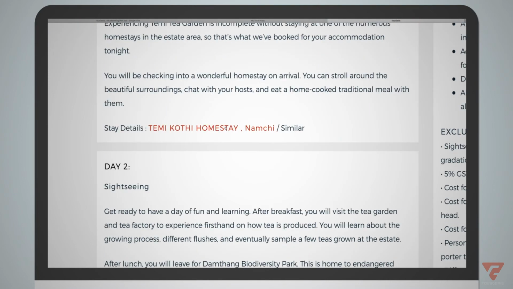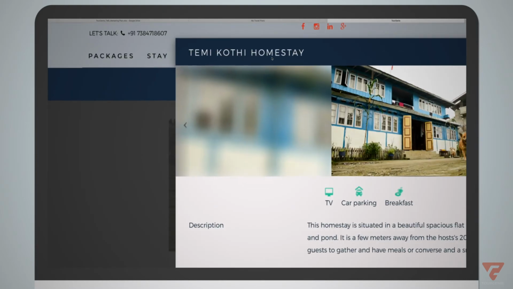You can then see how your stay details will be integrated into your packages.